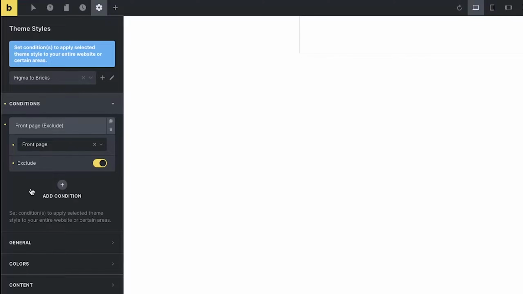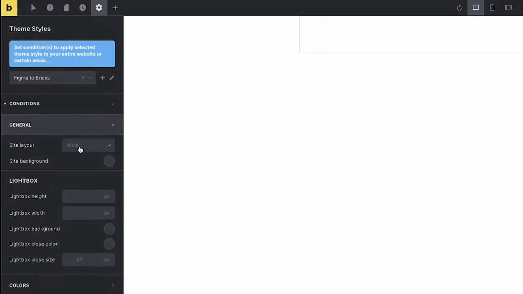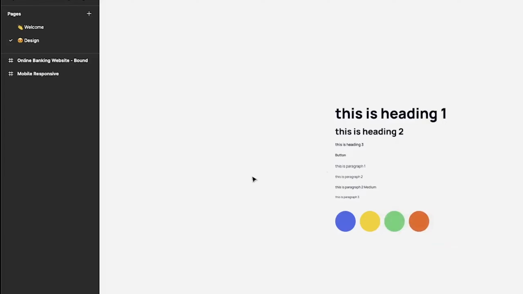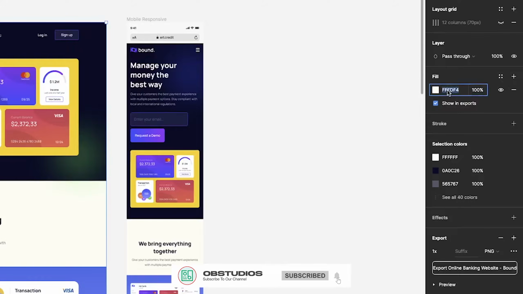We've applied our conditions to where we want our theme style to show. If you don't add your conditions, your styles are not going to show. The next thing is go to General, and inside General, we want our website to be wide. That is good. We want to set a site background. So what we're going to do is go into our Figma style, and then click on the design that we have here. And this is the color that we need for the background.